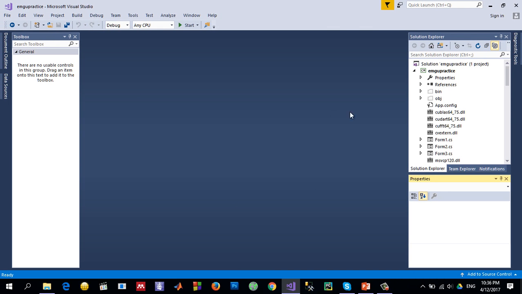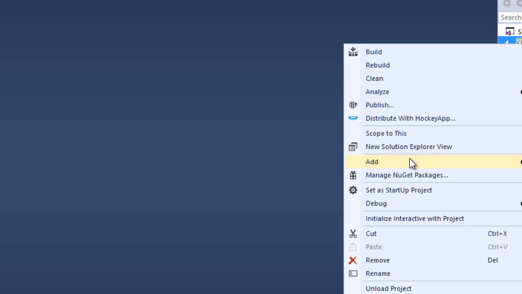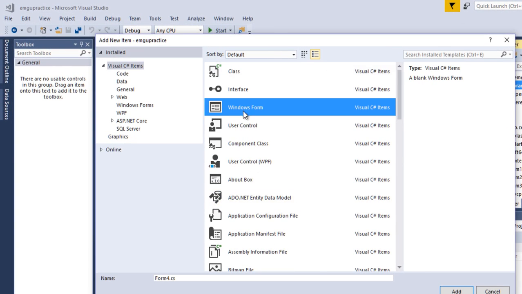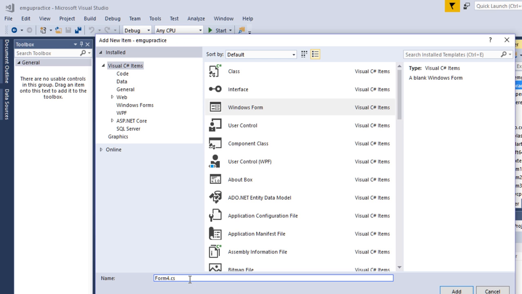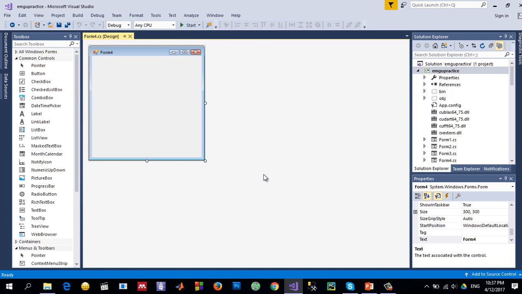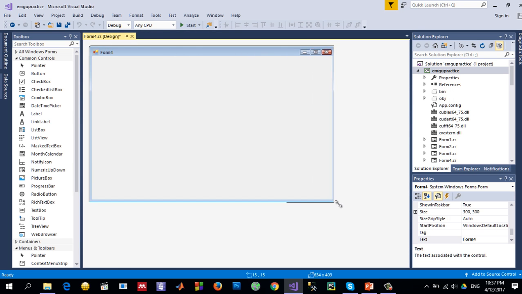I have already created a project and it is configured to use Emgu CV. If you don't know how to configure it, please watch one of my previous videos about Emgu CV configuration. Let me add a Windows Form. Right click on your project, go to Add, go to New Item. This will display an Add New Item dialog. Select the Windows Form and give it an appropriate name. I'll just keep it as it is. So click on Add, and this will add a new form to the project.